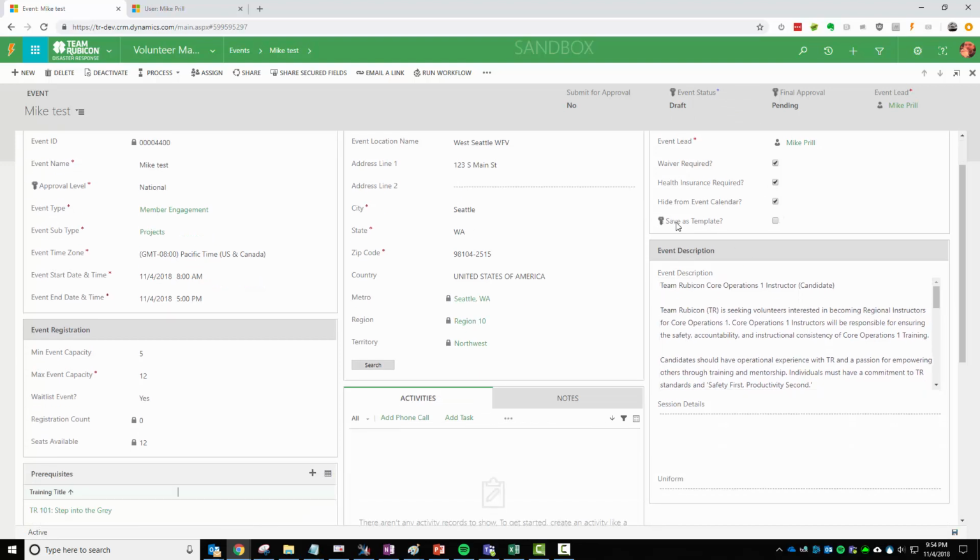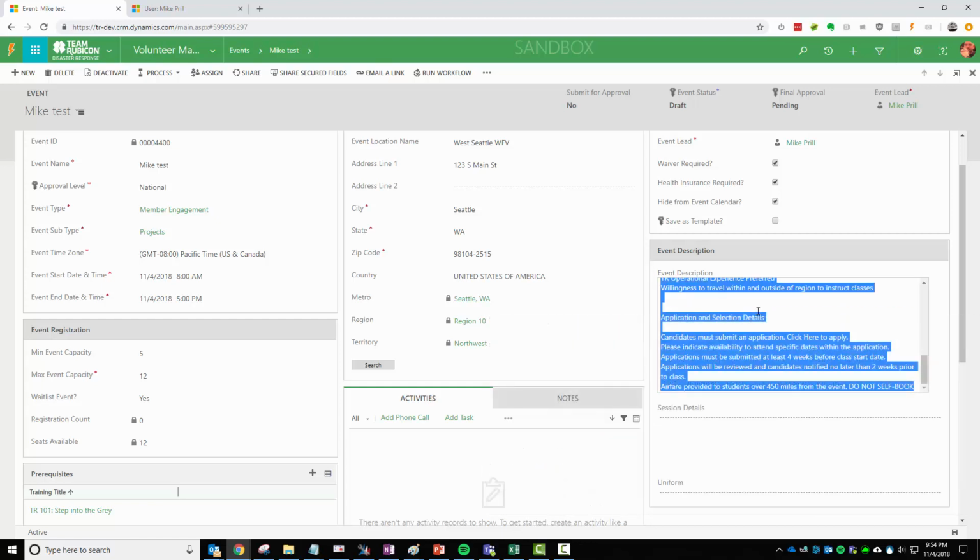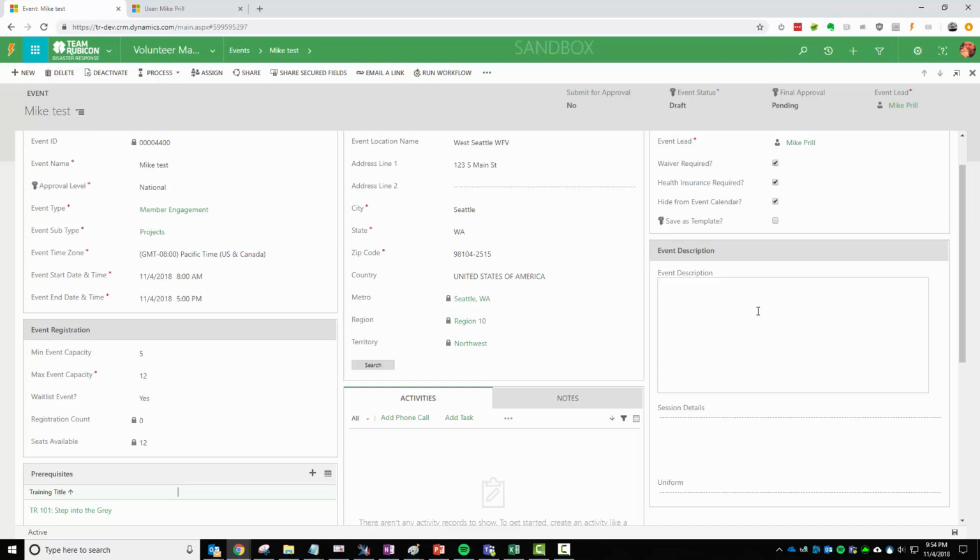Okay, then we have, we talked about the template feature earlier. We also have the event description, and this is where you would put in whatever copy you want in order to show up on the event calendar as well.